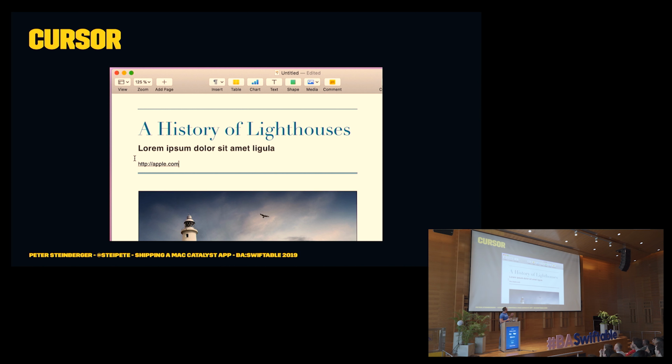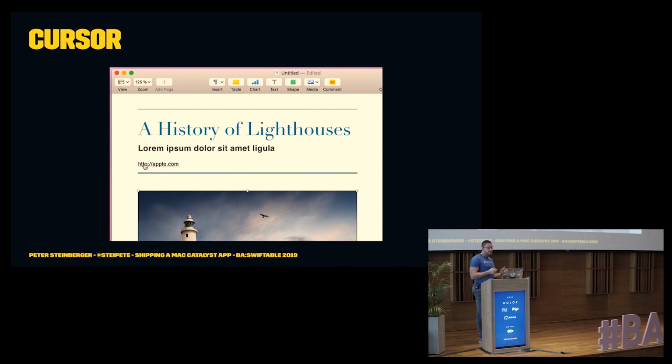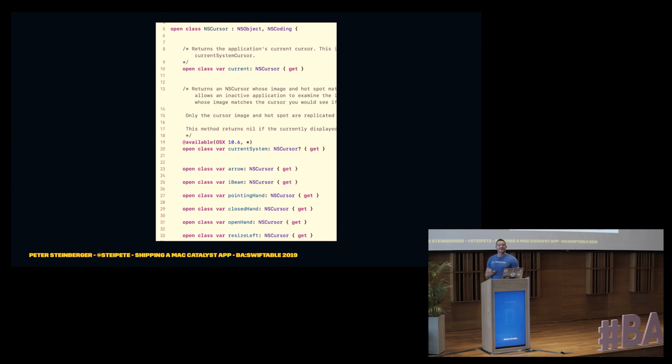So one of the things is the macOS cursor is actually fairly responsive. Like on iOS, you don't have that. You just have your finger or the pencil. But here, as you move around, like as you move over a link, over text, the cursor changes and is very responsive. And you don't get that for free. In fact, you don't get it at all. There's no API in Catalyst how you could do this.